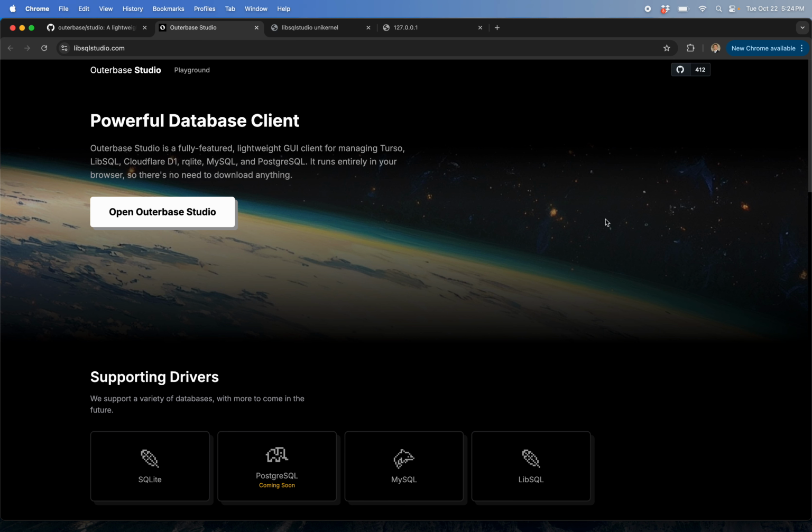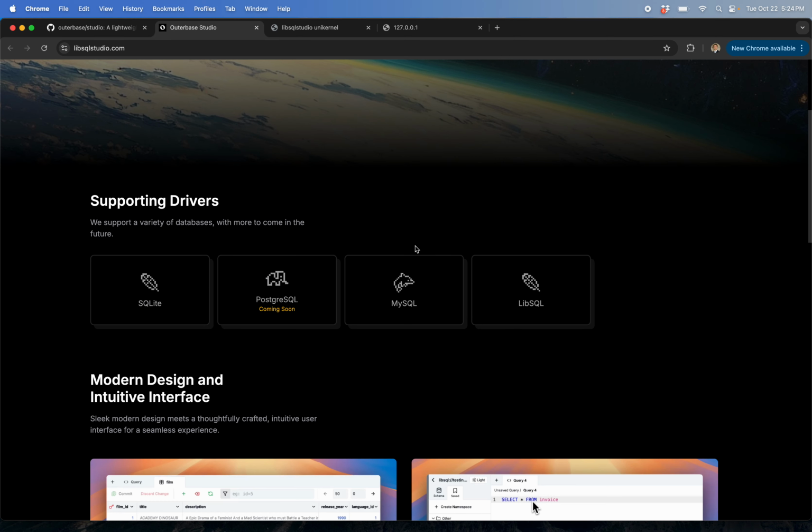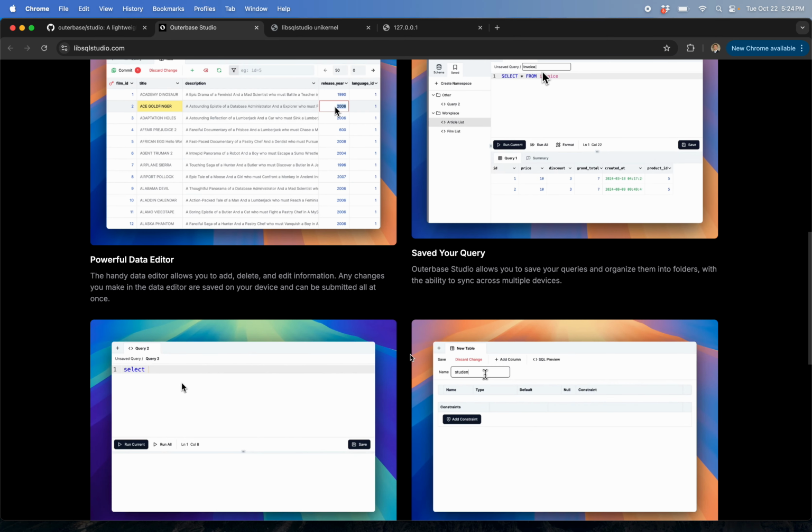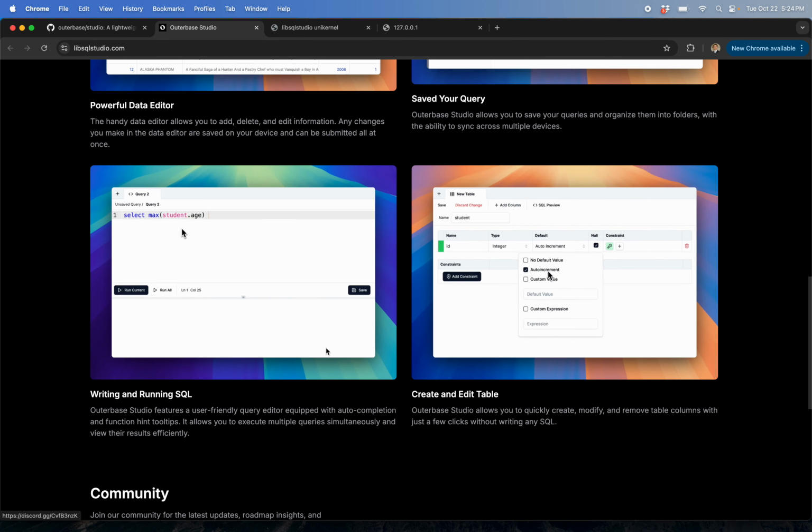Today we're going to be looking at this Outerbase SQLite Studio. It actually supports more than SQLite. It also does MySQL and Postgres and all this other stuff. Connects to some hosted versions like Turso and all that good stuff. Obviously, they got the design stuff down packed.